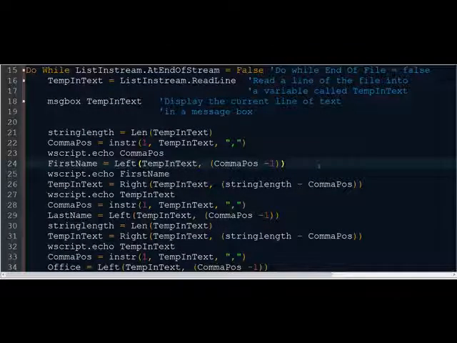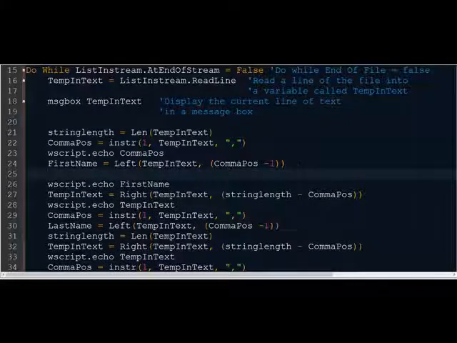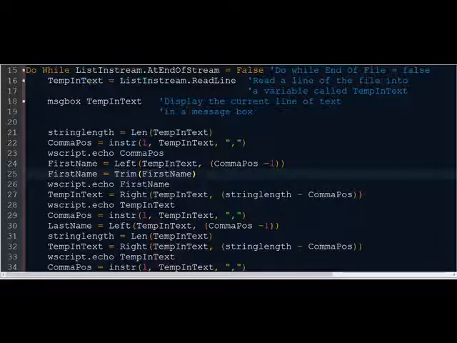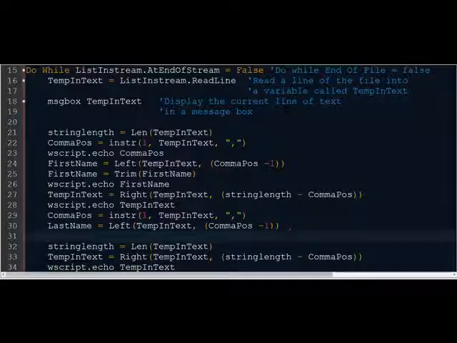If you remember, one of the requirements of our code was to ensure that there were no spaces in the first and last name fields. We can do this by using the trim function, which removes spaces from the beginning and end of a string. So I'll add the code for that into our script, as shown.